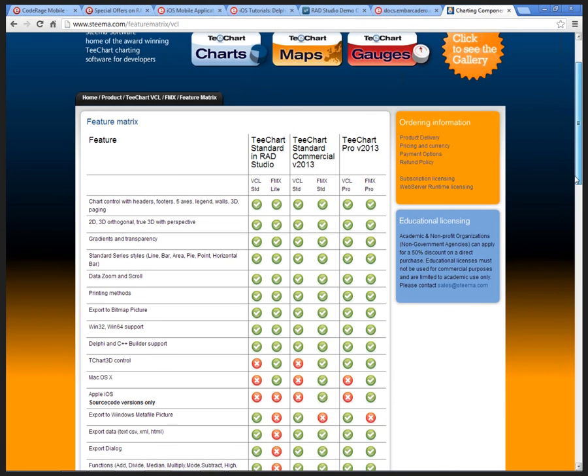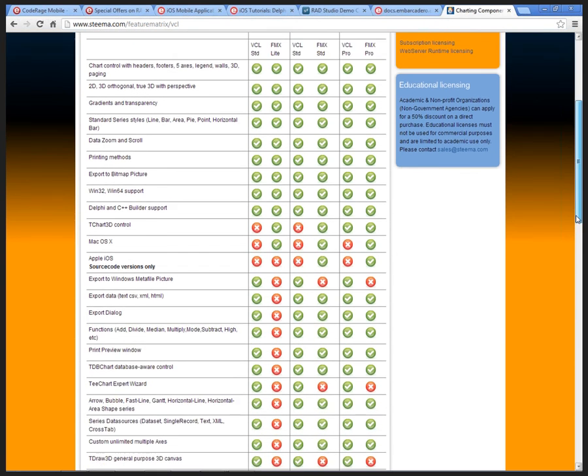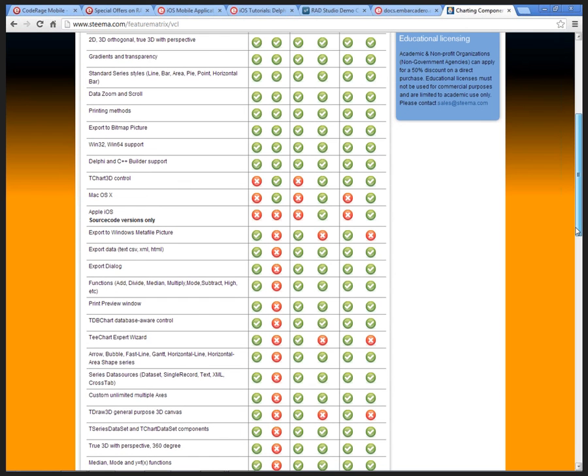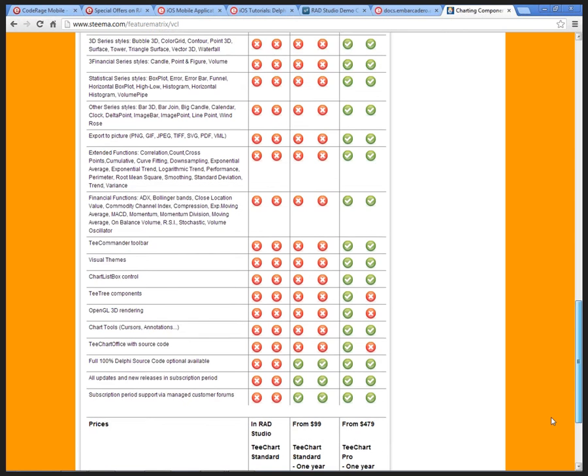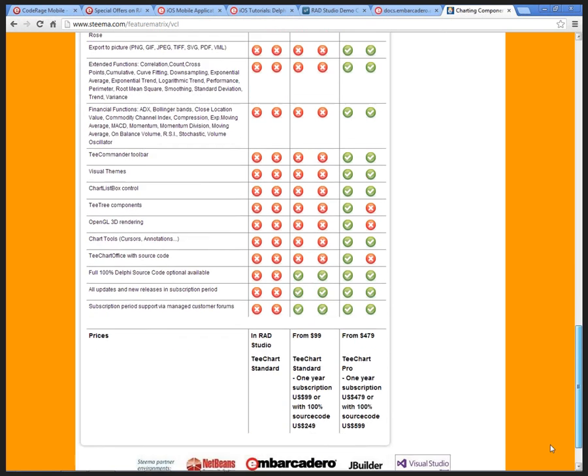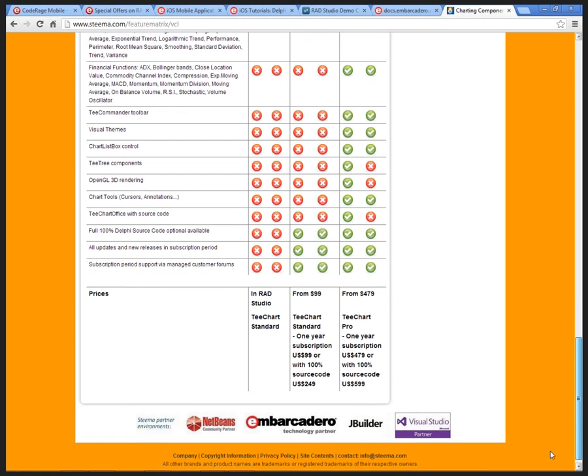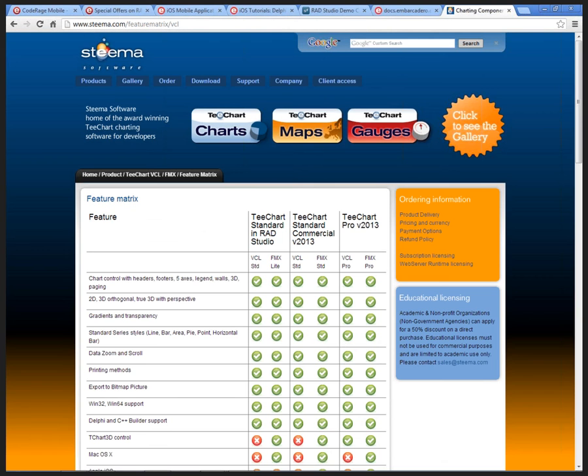Let's see what we're looking at. Okay, Lite, Standard, and Pro. So again, everybody, if you want to know what's in which version, that's a big long feature matrix, including pricing at the bottom.